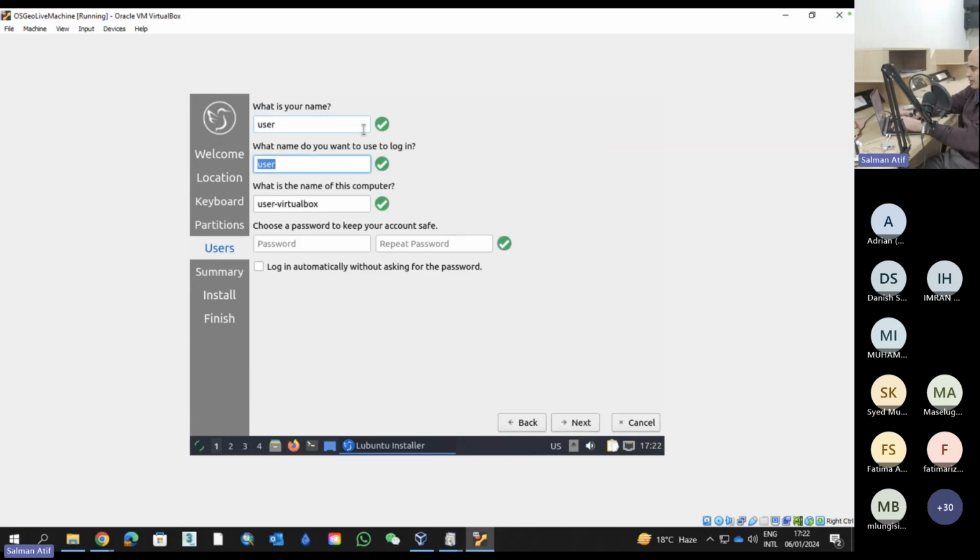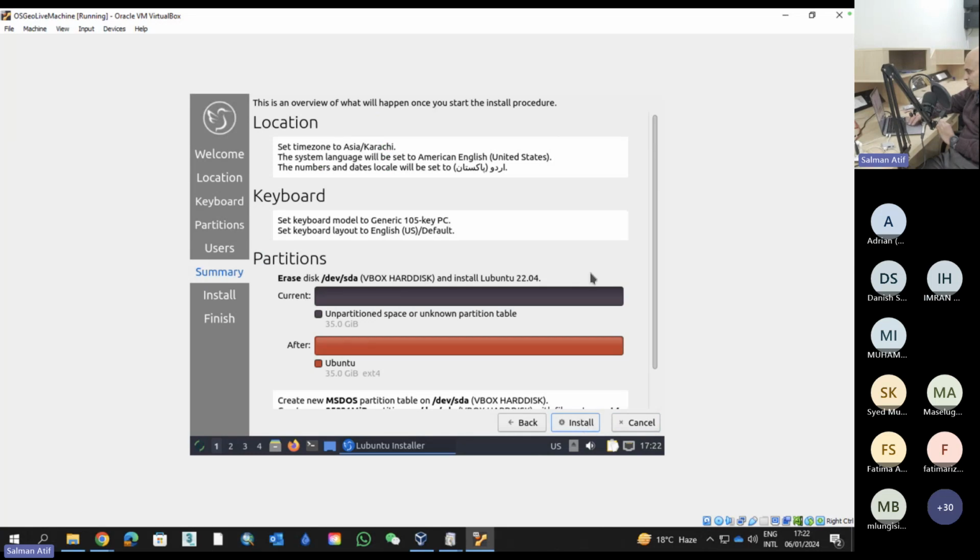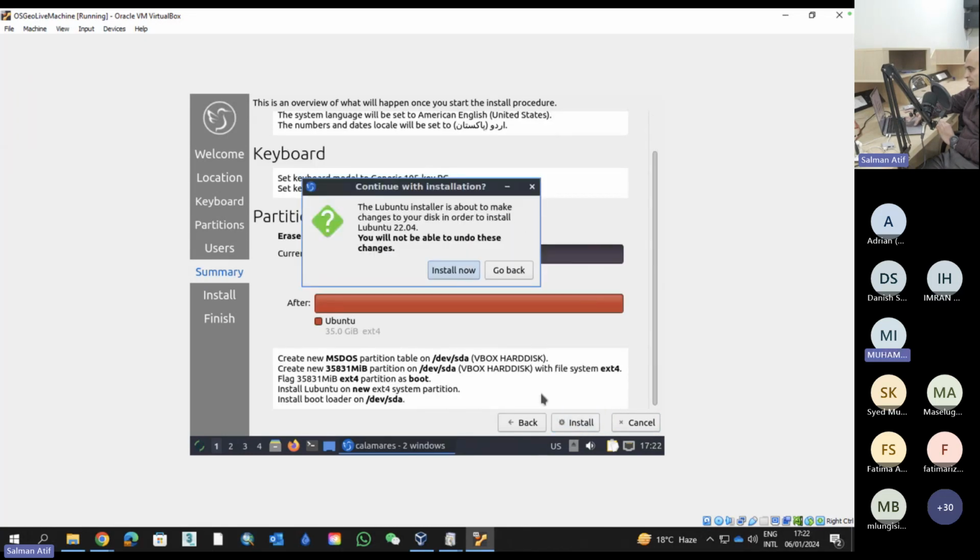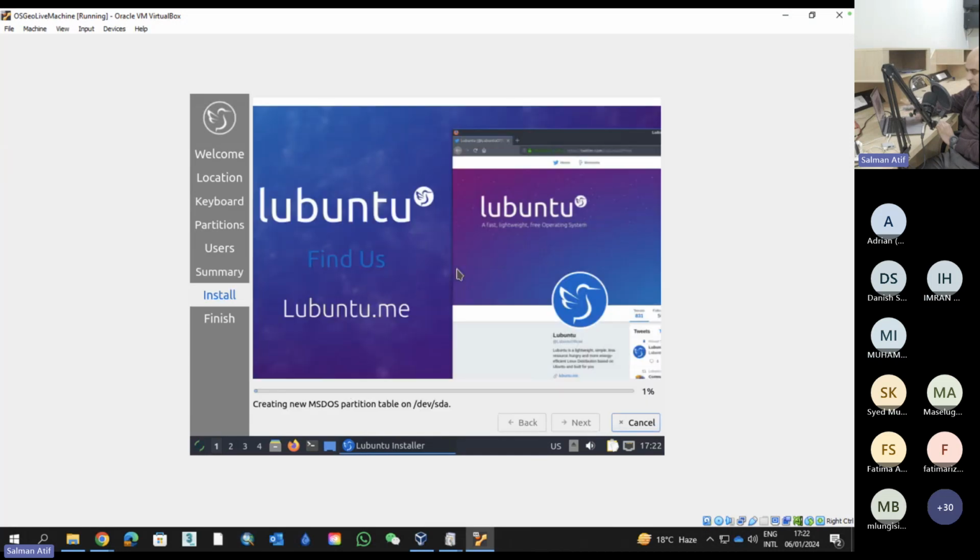And I'm going to give my system a very simple username, and I'll keep user as the password as well. That makes it easy to manage. I'll not click on the automatic login, not a very good idea when it comes to Linux. And I'm going to run install. The changes that it's going to make are to a virtual hard drive on the computer. Trust me on that one, nothing to worry about.